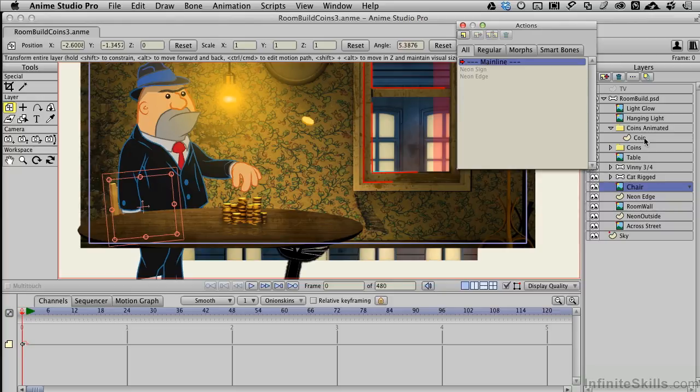So we have Vinny, we've got our first cycling coin animation, and now what we want to do is replicate some of these coins and have them falling back here, and then we're going to go ahead and sync up some animation with Vinny with the falling coins.